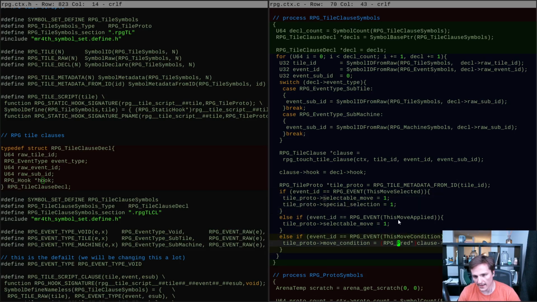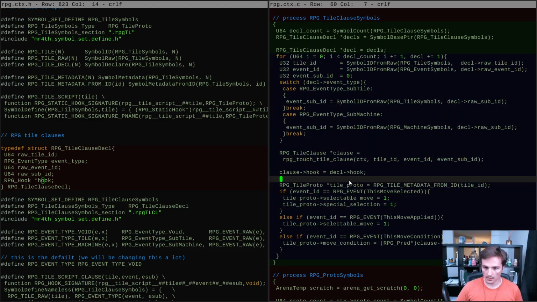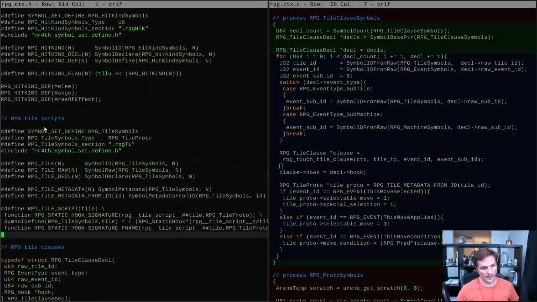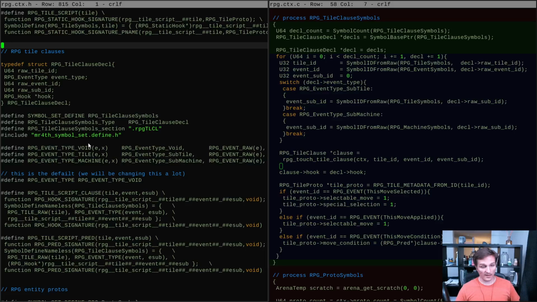But if these could be applied ahead of time, and if we end up with a way to serialize out our hash tables, then all of this can be ahead of time baking. But that would mean in the final version there'd be no tile clause decals at all, right? And so the question is, what happens there?